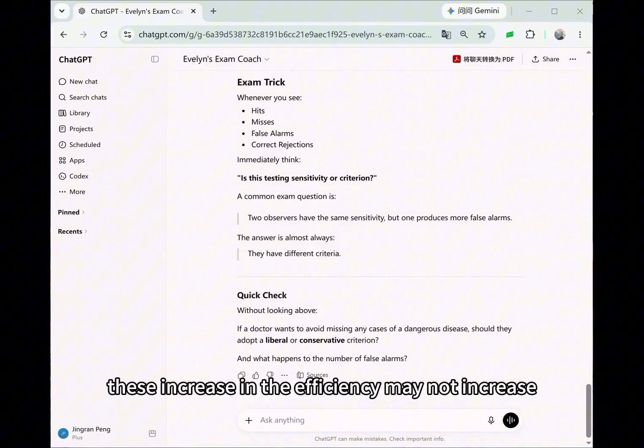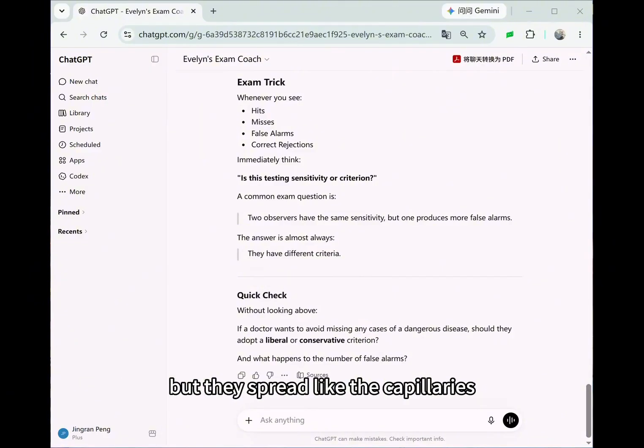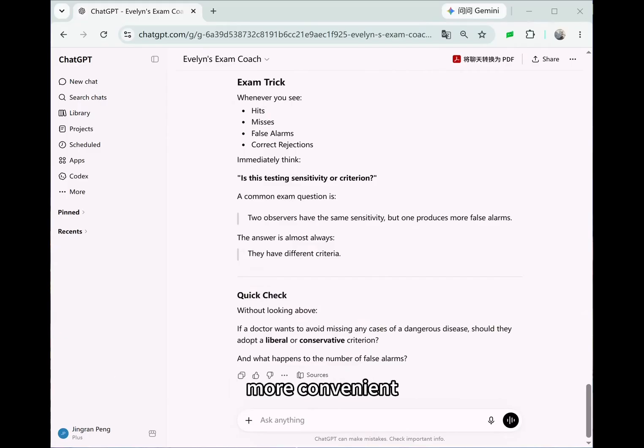This increase in efficiency may not directly increase the productivity of society as a whole, but these tools spread like capillaries throughout the smallest units of society, allowing individuals and small organizations to make their lives and work more convenient and effective.